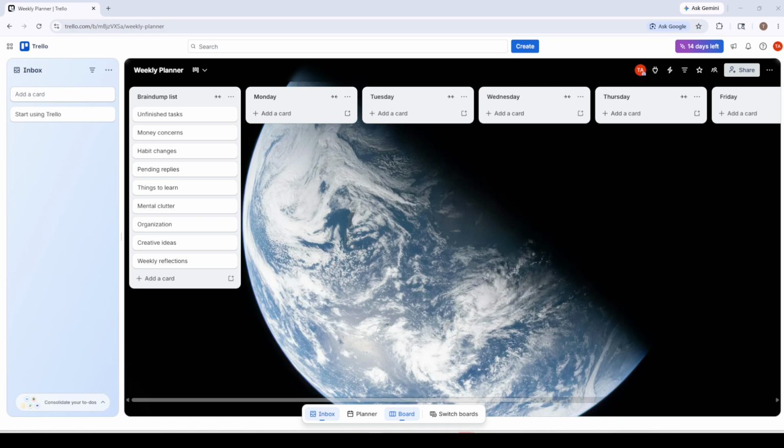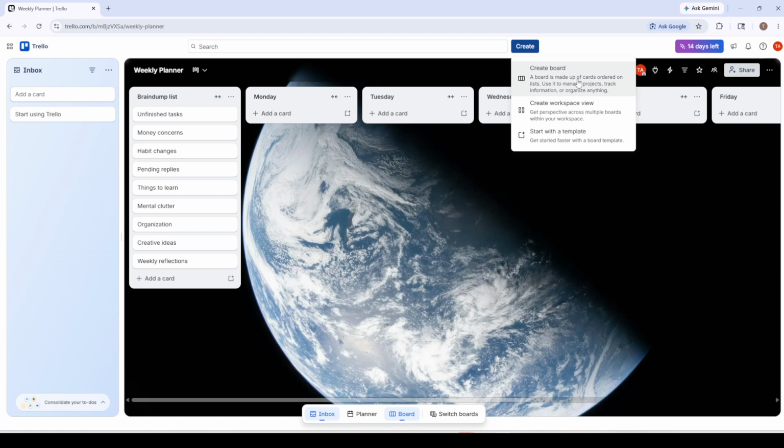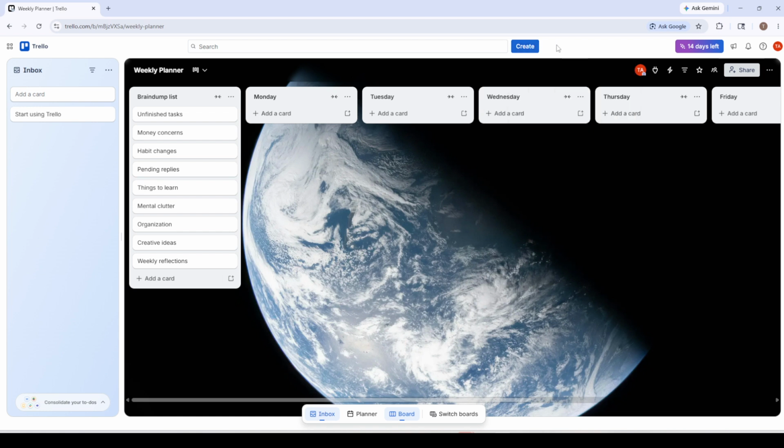Start by creating a new board. On this board, add a list called Inbox or Brain Dump. This is your catch-all space for everything that's on your mind, so nothing gets lost.